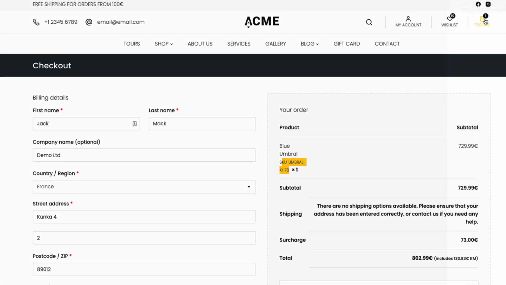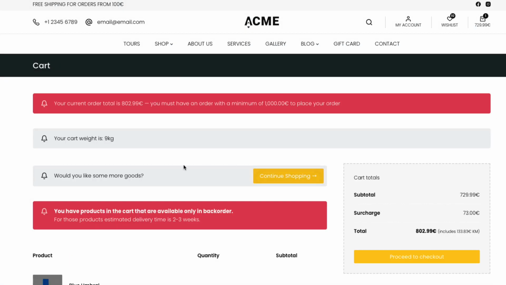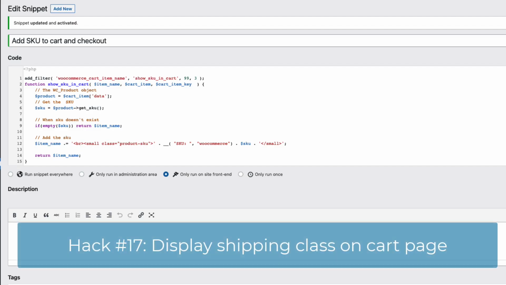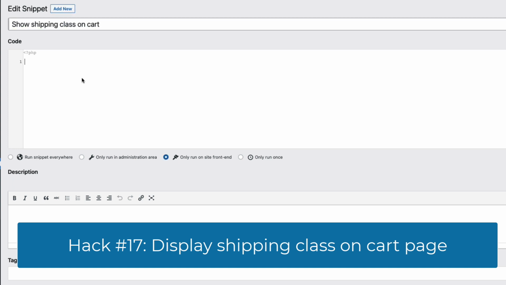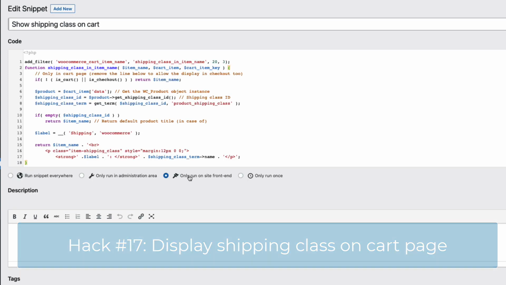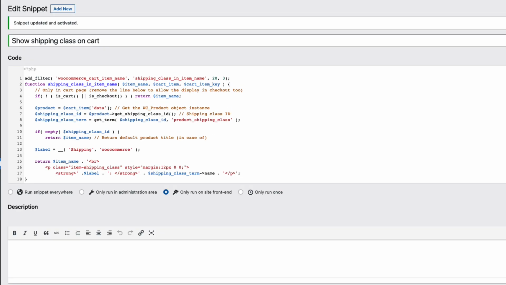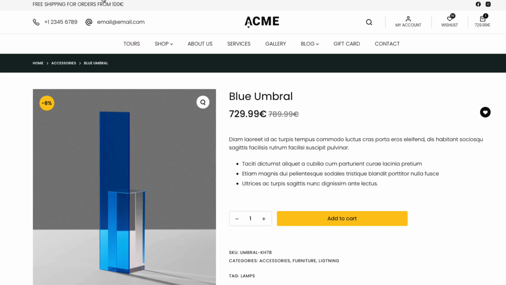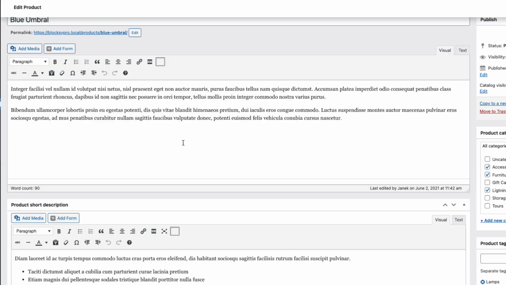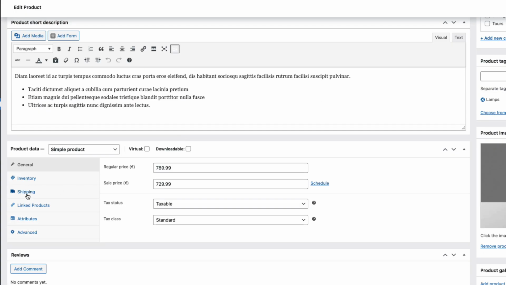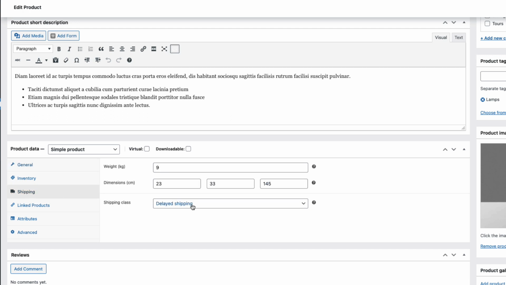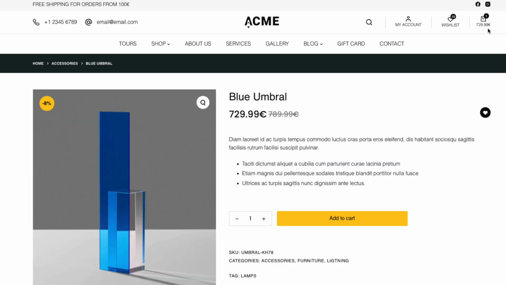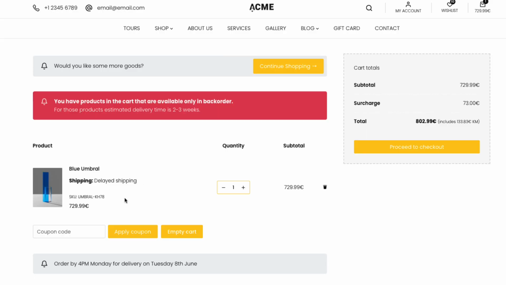Next one, back to the cart. And I'm gonna show the shipping class here. Add new snippet, shows shipping class on cart, paste the snippet, only run on site front end, save changes and activate, refresh. And as you see, shipping, delayed shipping, because this product here has this shipping class. I'm gonna open it up if you don't know what the shipping classes are. Then as you see, shipping class, delayed shipping, and it's shown on the cart page here.